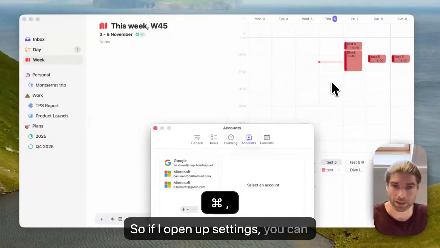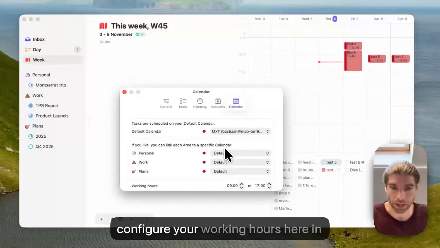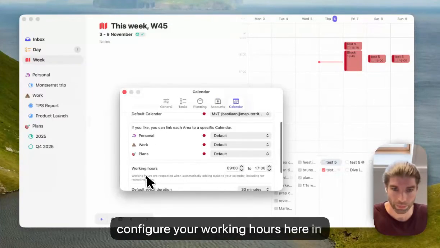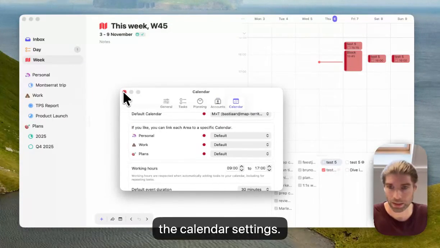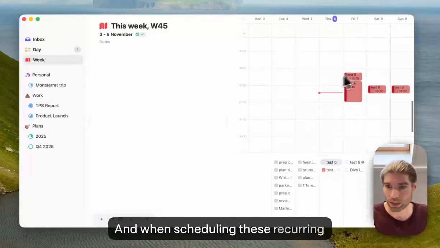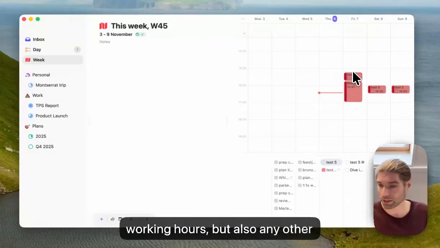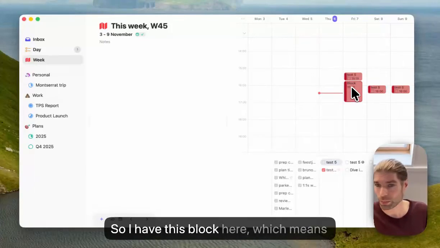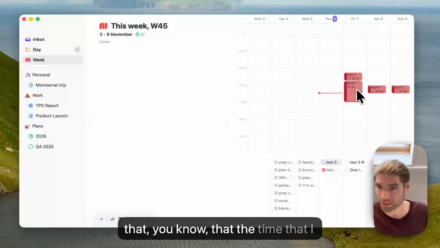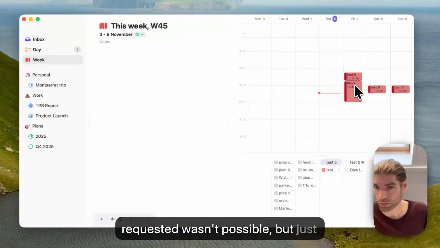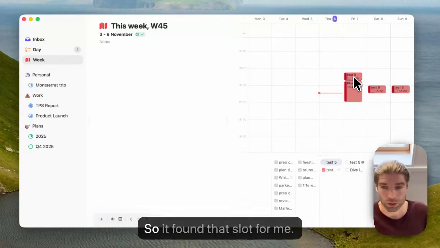So if I open up settings, you can configure your working hours here in the calendar settings. And when scheduling these recurring events, it will take into account your working hours, but also any other events that you have. So I have this block here, which means that the time that I requested wasn't possible, but just before it was possible, so it found that slot for me.